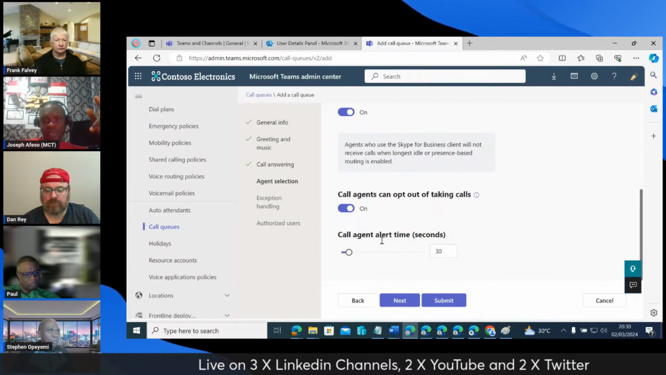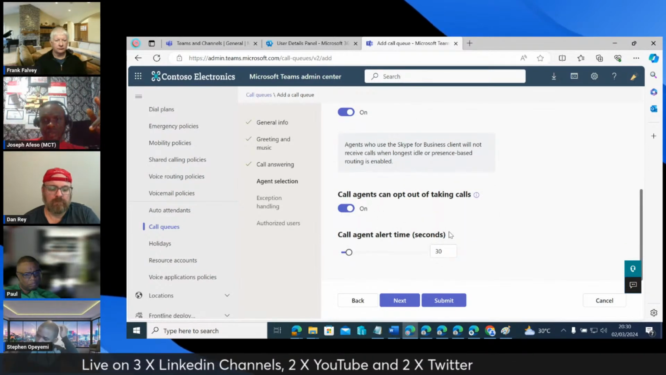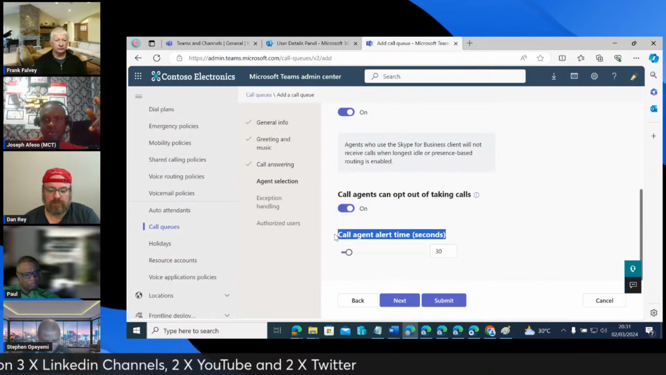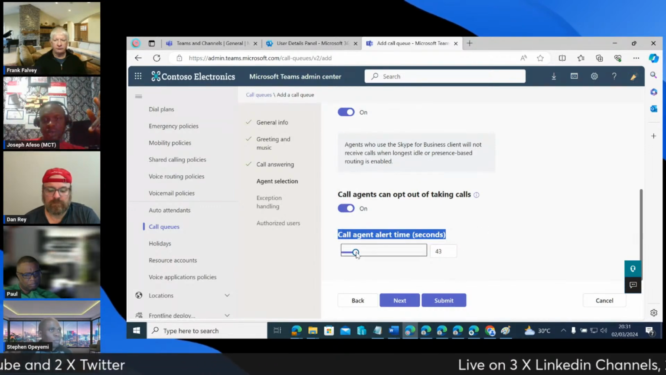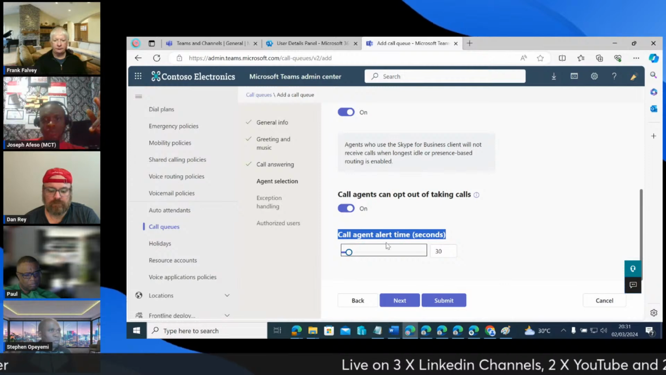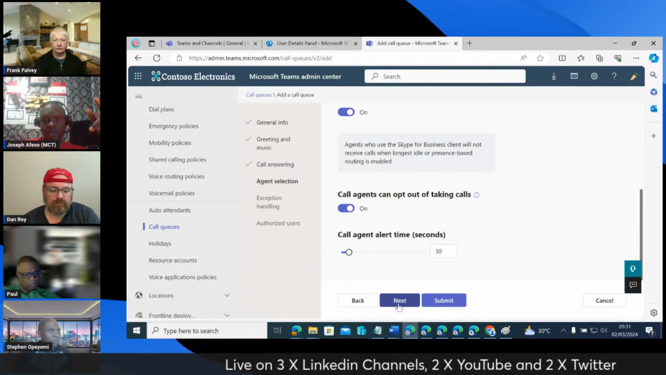All right, so this is talking about the alert time on the queue, the call agent alert time that the call is going to ring. By default it is 30 seconds. You can drag it backward, you can take it forward. We'll just leave it at 30, which is the default, and then we're going to do next.